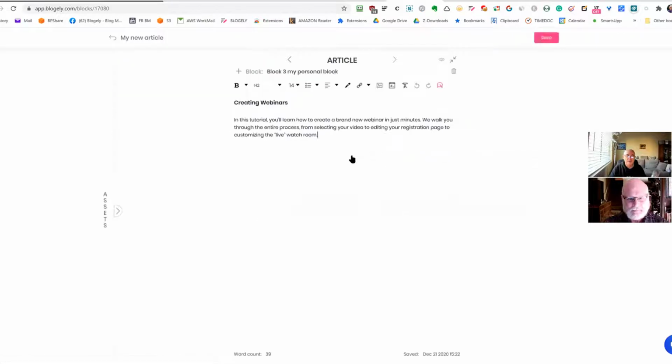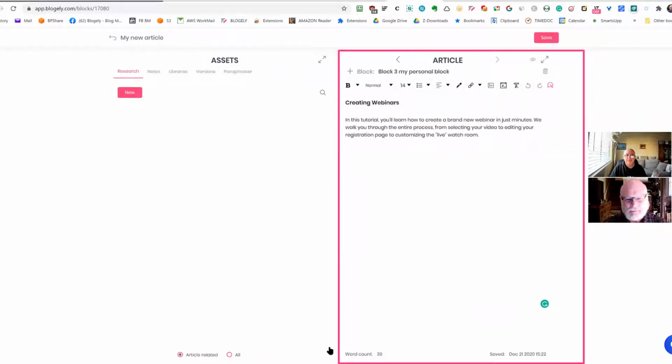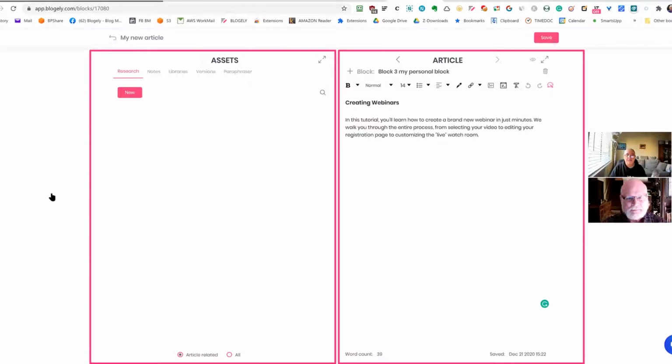Now you can type the content here from the top of your head, but sometimes it's not easy. So this is where the assets come in. This is a major difference from any writing app, because this one appears like a writing app, but it's a lot more than that. If you click on assets, you can open a split screen, and your article, which is your final copy, is right here, but your supplemental tools are on the left side.